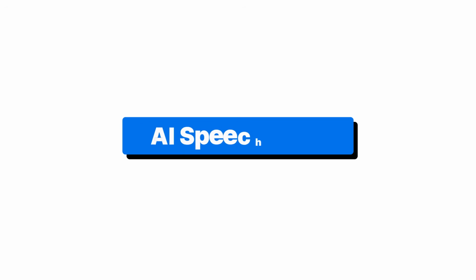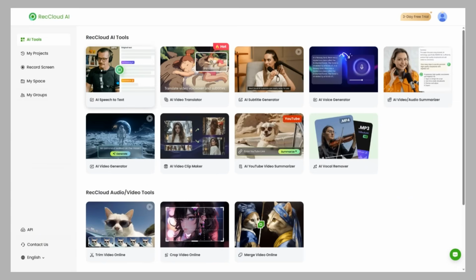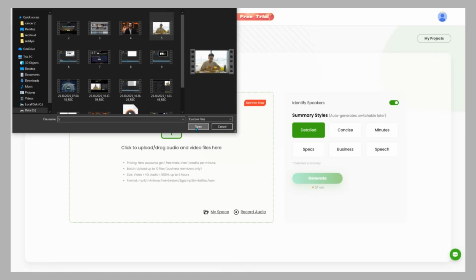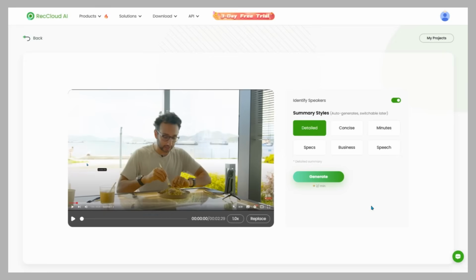AI speech to text. Let's explore another powerful feature of RecCloud, the AI speech to text tool. Here you can upload or drag your audio and video files to automatically convert spoken words into accurate text. It also offers options to identify different speakers and choose from summary styles like detailed, concise, or business format. This tool is perfect for creating transcripts, meeting notes, or subtitles quickly and efficiently.